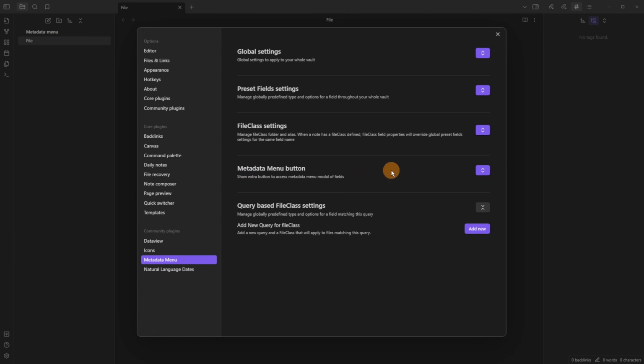And underneath the button settings, we have the query, and this is where Dataview Query knowledge can come in handy. I'm not going to go into Dataview in this video, but the more you know, the easier it will be to customize some of the functions for metadata menu.